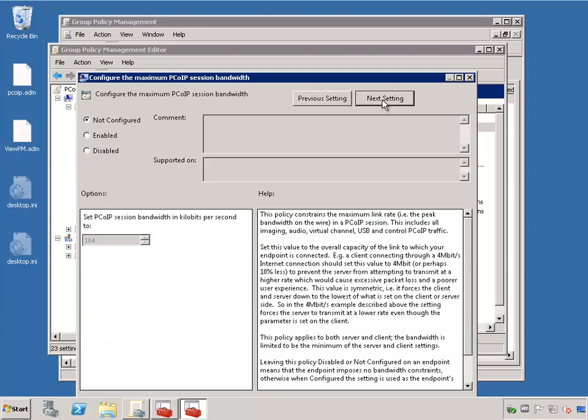Clicking the Next Setting button now brings up the Configure the maximum PC over IP session bandwidth setting. By default, PC over IP does not put a limit on the bandwidth used. However, as explained in the Help panel, there may be use cases where setting a limit corresponding to the maximum bandwidth of the end device's internet connection can help reduce lost packets and improve the end user experience. Clicking on the Enable radio button causes the Options panel to show a default limit of 90 megabit per second, which can then be manually adjusted as appropriate.